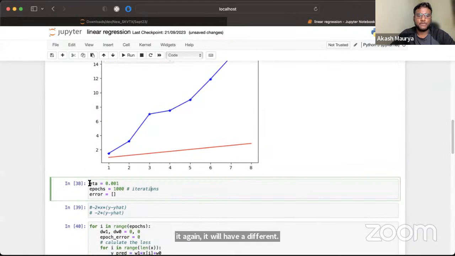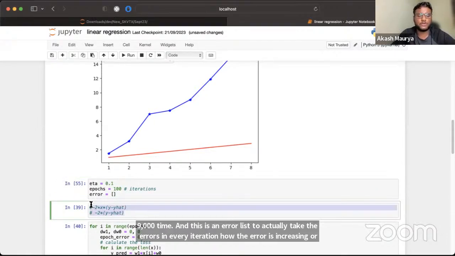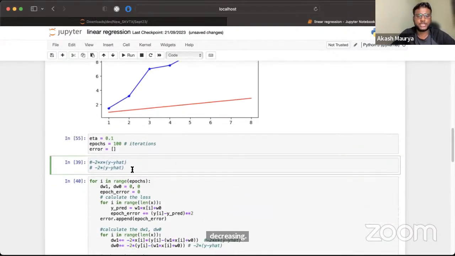Now we have this eta. I have just defined it. Let me show you a larger eta. What can a larger eta do? Let's have 0.1, right? I'm running it 1000 times, 1000 epochs, and this is an error list to take the errors in every iteration, to see how the error is increasing or decreasing. And this is my formula for the partial derivative.